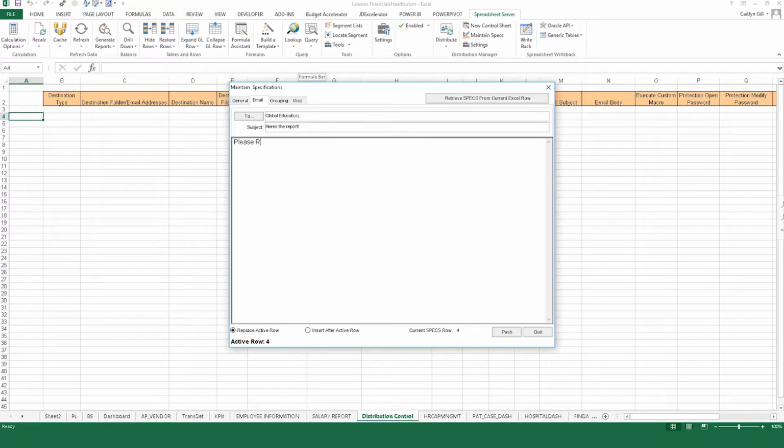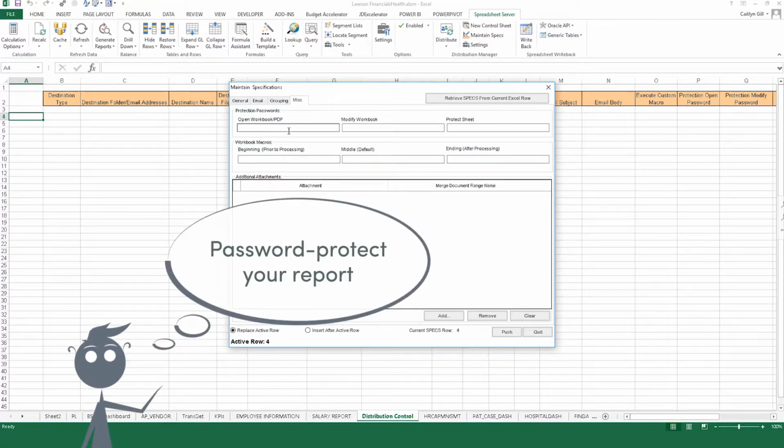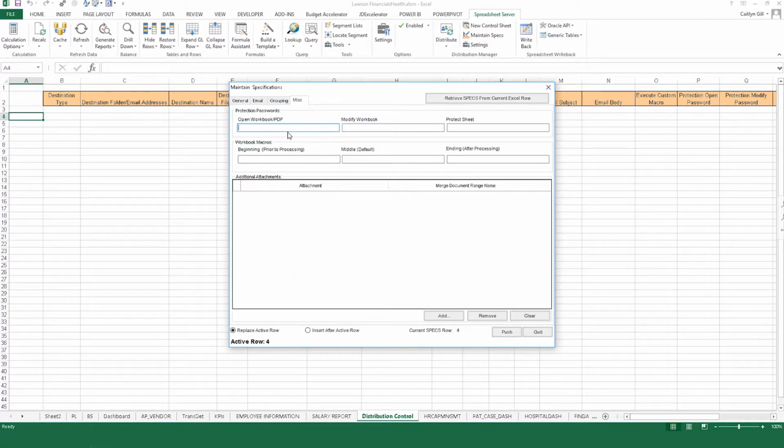And type something into the body of the email. And then on the miscellaneous tab, I have some password protection options. So if I want to make sure this group is the only group that opens up this workbook, I'll just give it a password to be opened. I can even set up a password to make sure it's not modified.